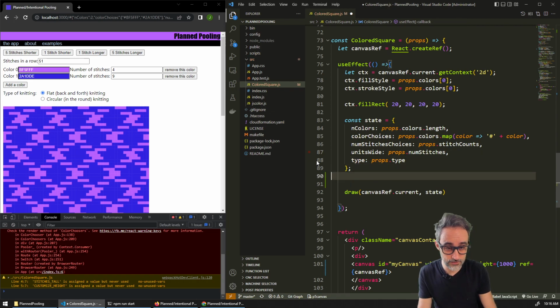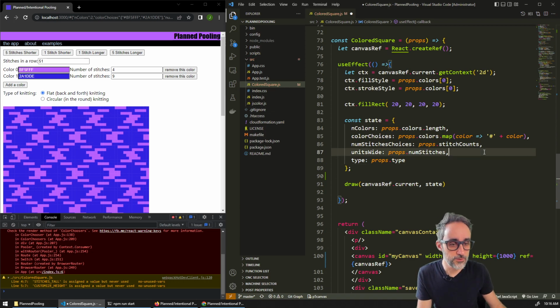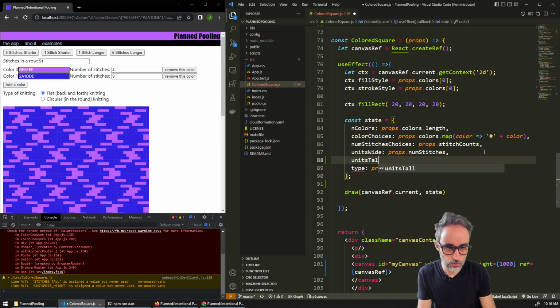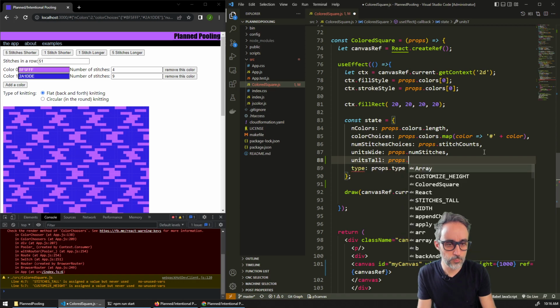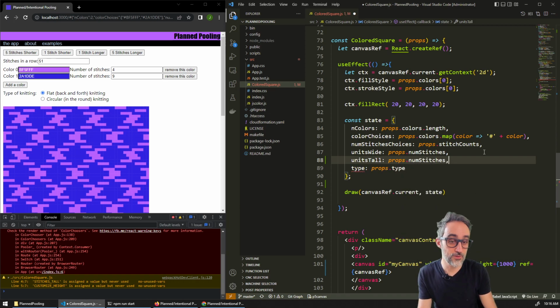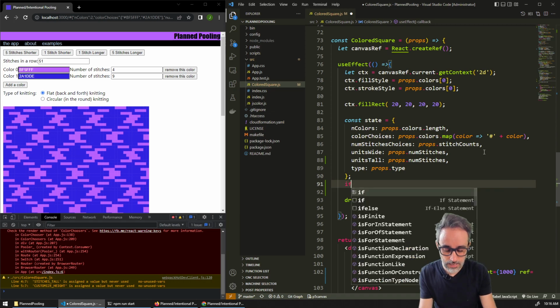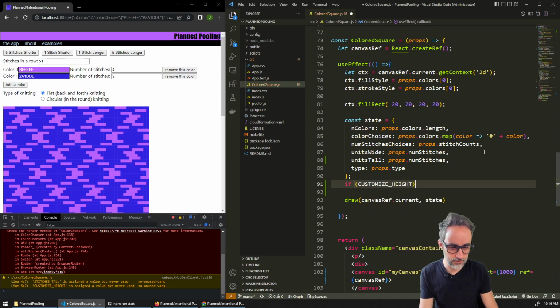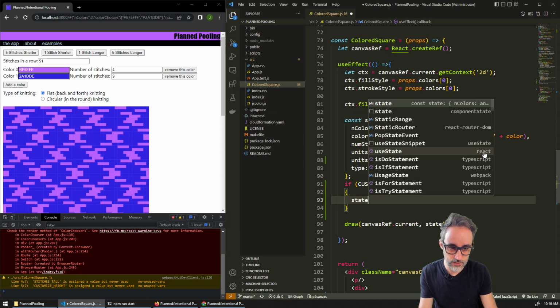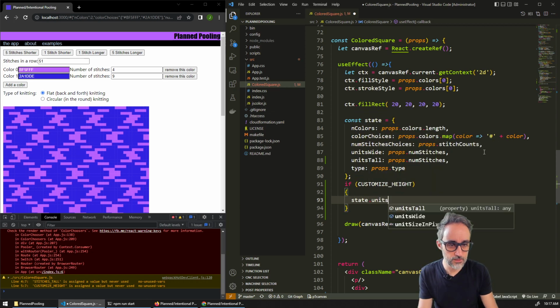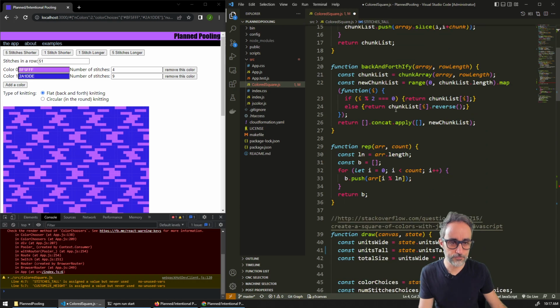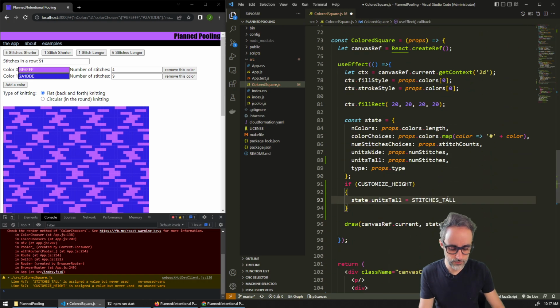I'm actually going to get out of it and say, if I'm going to say units tall is going to be equal to props.numStitches, so the same amount of stitches, so that it's square. And if we have customized height, then we're going to modify that, and we're going to say state.unitsTall has to be equal to, what did I call this? Stitches tall. So that's going to be equal to stitches tall. And let's see if this works.